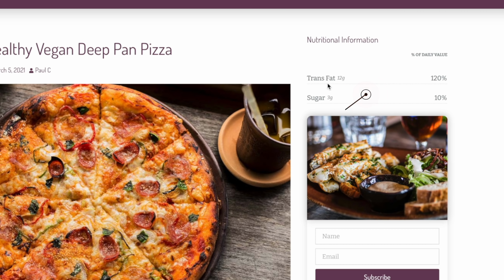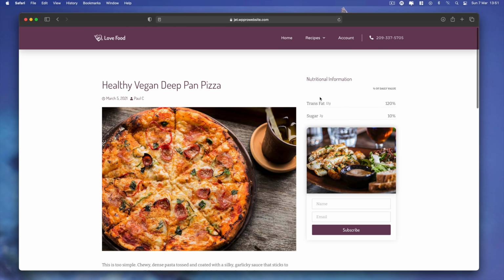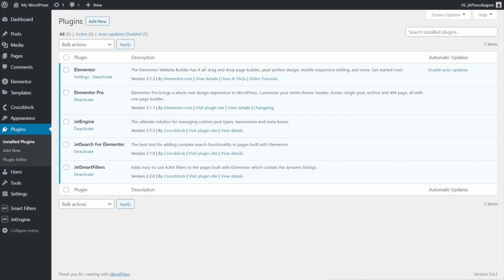So these are some basic features, some more advanced features, but all the skills you're going to learn today are really going to be super useful to help you get a lot more out of WordPress and a lot of the Jet products. Now we've seen what we're going to be creating, let's take a look at the tools we're going to be using to create it.